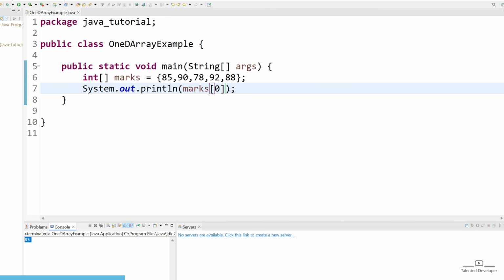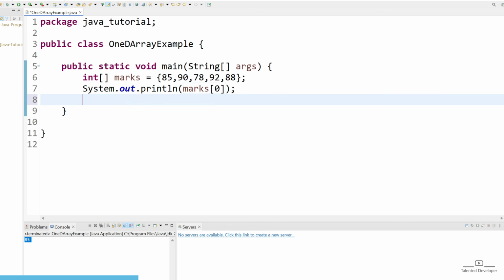Now I want to modify the element. That means at index 0, I want to replace 85 and update it with 100. How can you do it? It's pretty simple. You can just give the identifier name, that means the variable name. So I am giving marks, then you can put the index value. So the index value is 0.